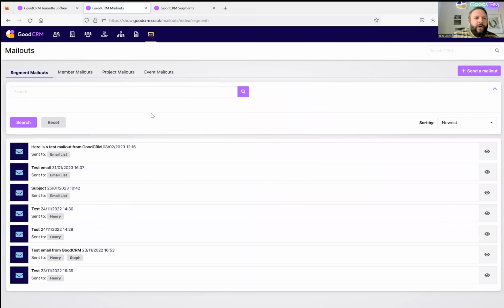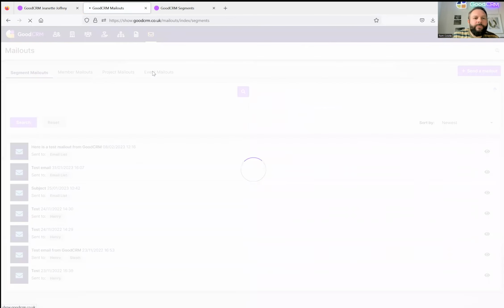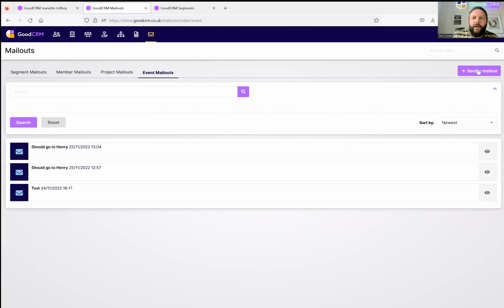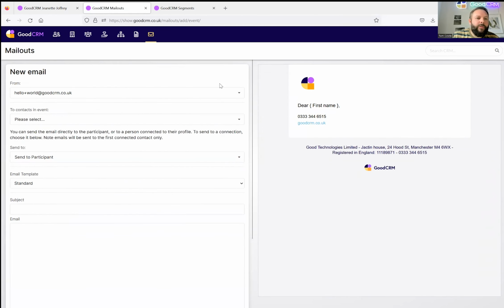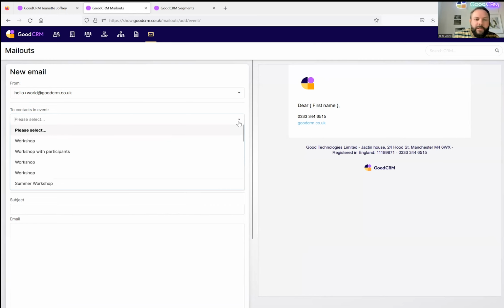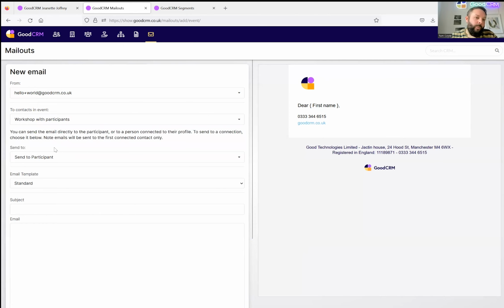We've then got our event mailout. I'm going to do this slightly out of order. If I go ahead and send an event mailout, there are two differences here. First of all, in fact, three differences. First of all, we can now choose which event we're interested in sending the mailout to. So we're going to be looking at all the participants in that event.